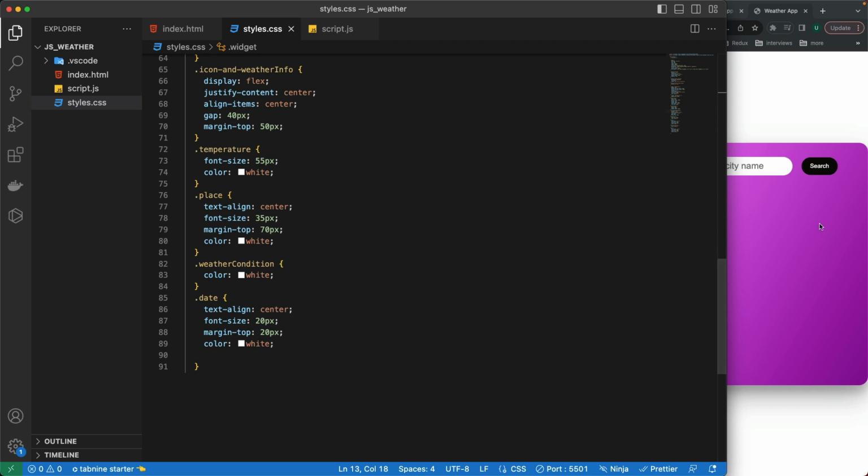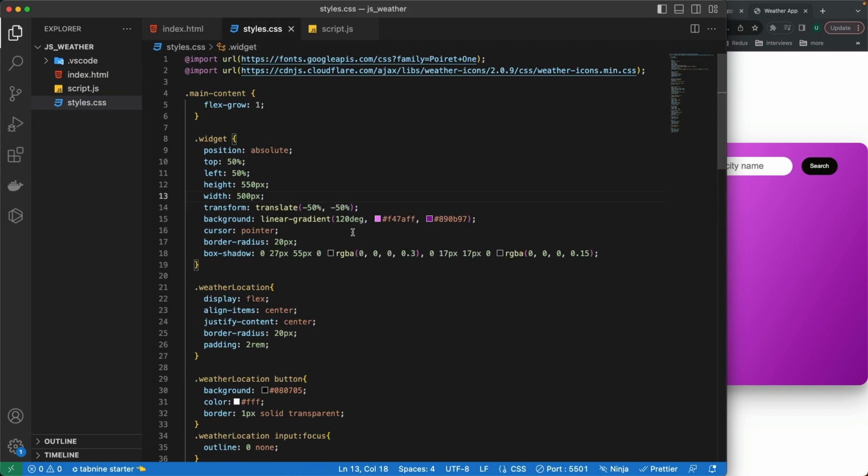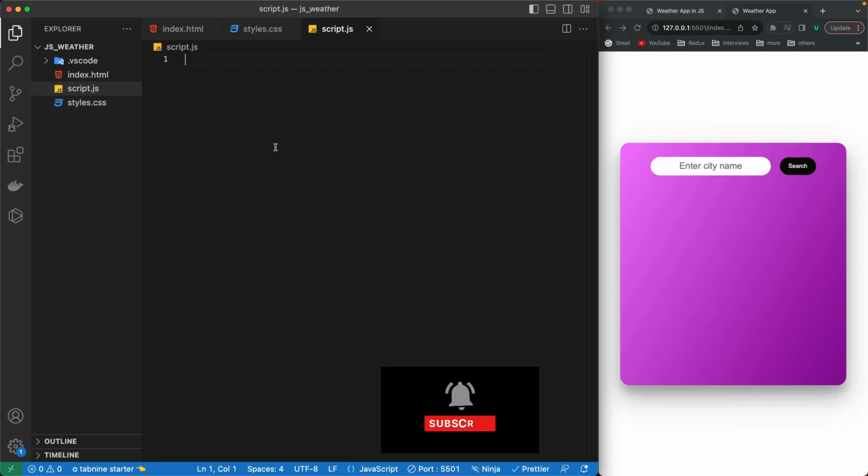All right, the rest of the content is not visible because we don't have any content currently. These are empty elements. The purpose of this video is to teach you JavaScript, building logic, fetching the data of weather, and showing it at appropriate places. Now let's write our JavaScript, which is the main part of this tutorial.